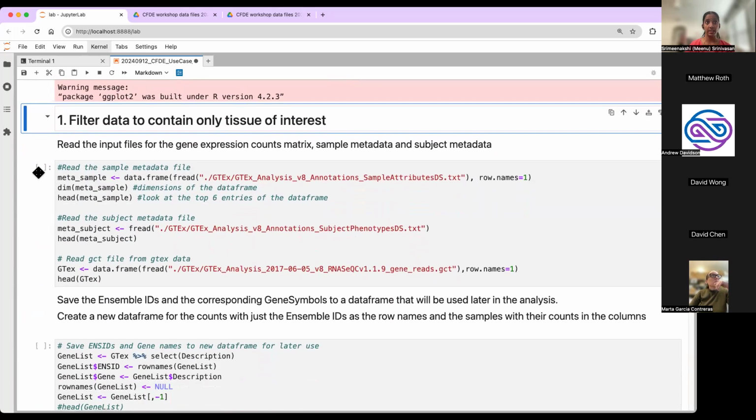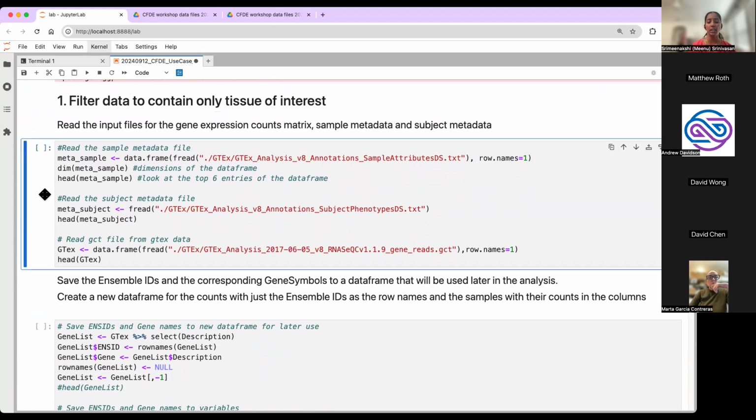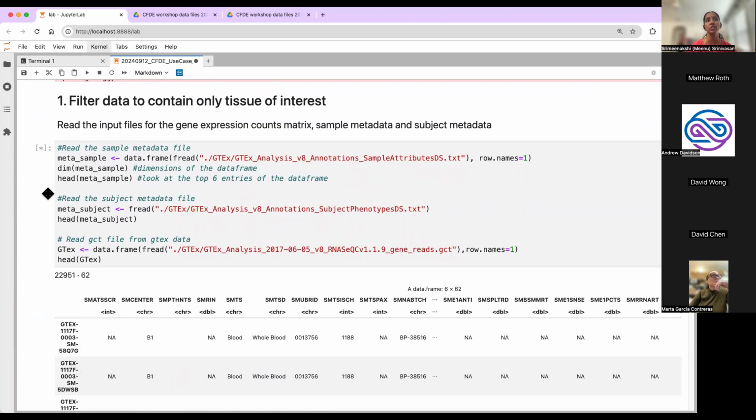And then let's filter the data to contain only the tissue of interest. The first one we're going to do is the GTEx data that we just downloaded, and we are going to read all the files that we downloaded. The first one is the sample metadata, which gives us information about what the sample type is, what kind of tissue it is from, and whether it is disease tissue or not. The second one is the subject metadata, which gives us information about the age of the person, whether it's male or female, and a few other metadata fields. And then the last one is the actual tissue gene expression data frame itself.